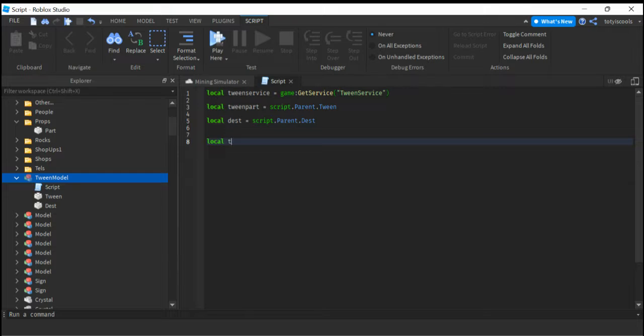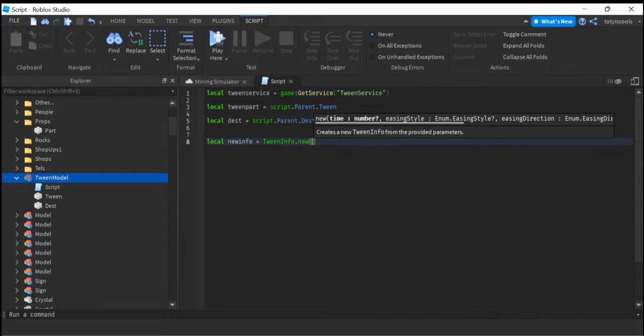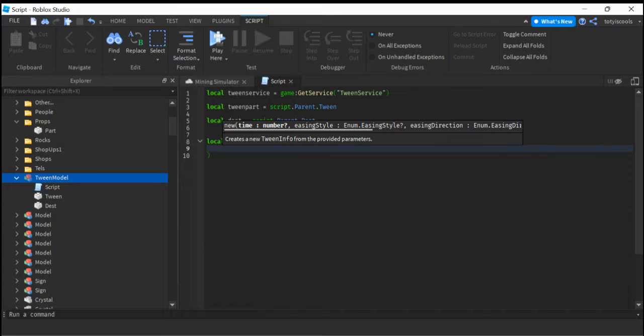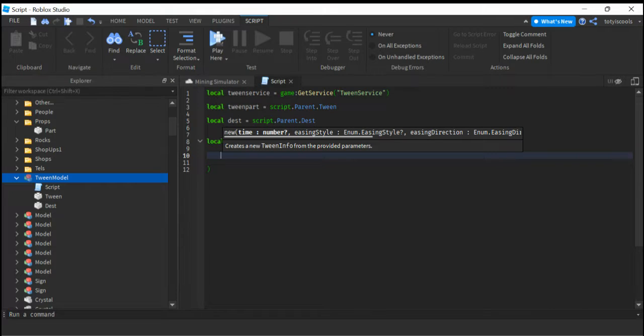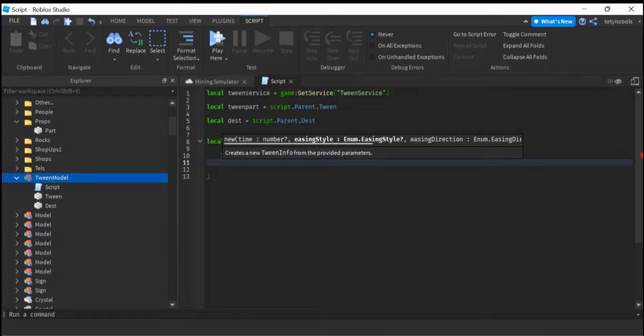We're going to say local newInfo equals TweenInfo.new, and as you can see here, we have parentheses. We're going to click enter, and then we can actually create our TweenInfo. Our first property will be 1, or whatever number you want. This is how long the animation is going to last. You can set this to whatever number you want. I'm going to go with 1, then a comma, and enter.